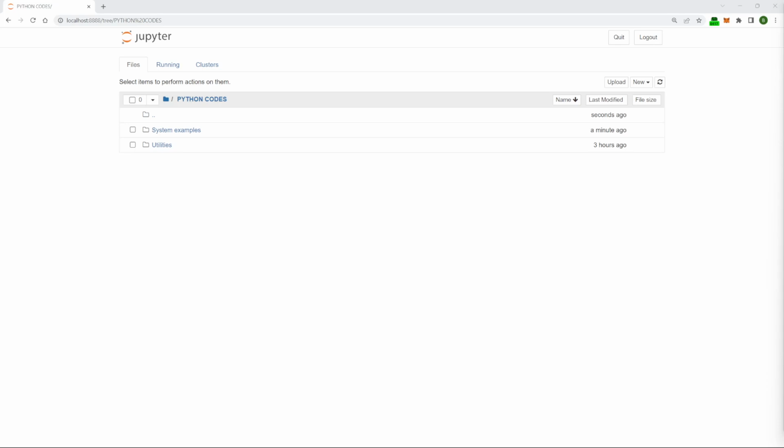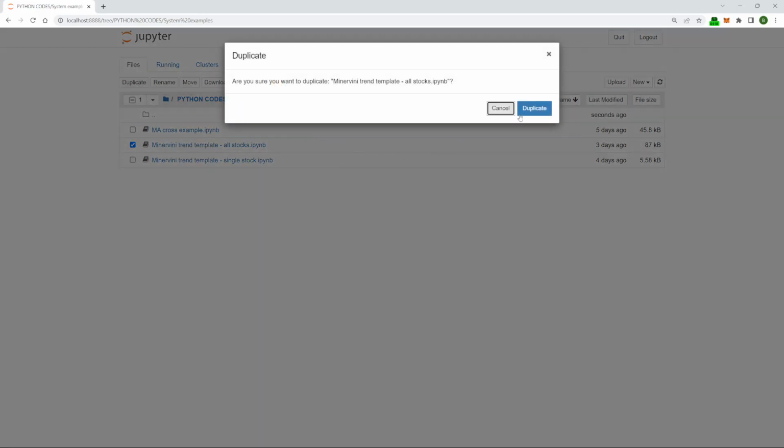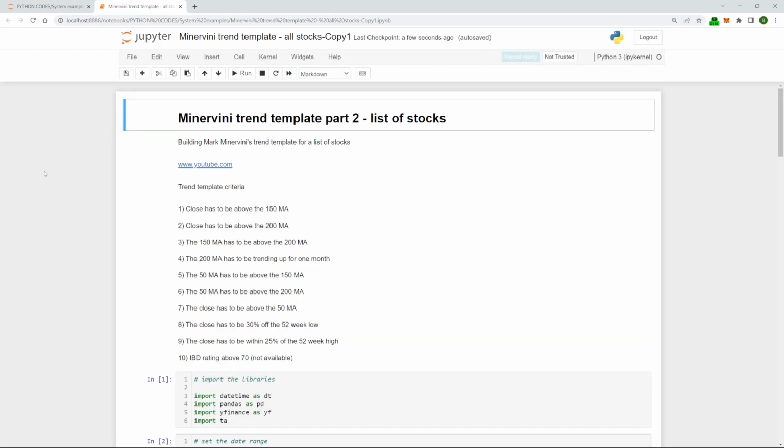Now, what we need to do is to go into the folder where you had that program. I've just got system examples here, and if we open this folder, this is one I've called Minervini trend template all stocks. That's the one that we need for this program. So what we want to do now is to click this box and then come up here and duplicate, and now we can see here we've got copy 1. So let's go into this notebook, and here we are with our code already typed out.